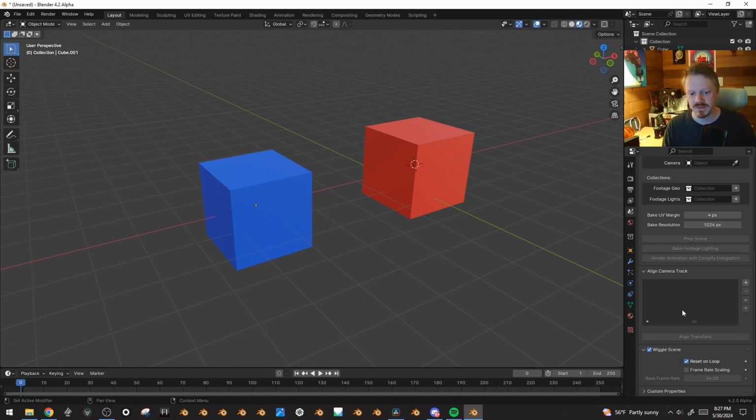So we'll walk through that, and then I'll show you what I've been using it for mostly, which is lining up photo scans with tracked shots, which can be really handy.